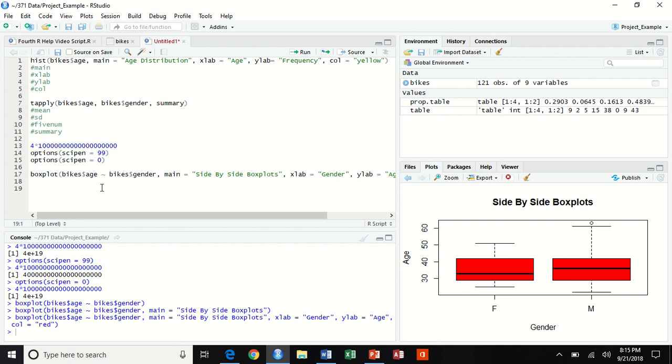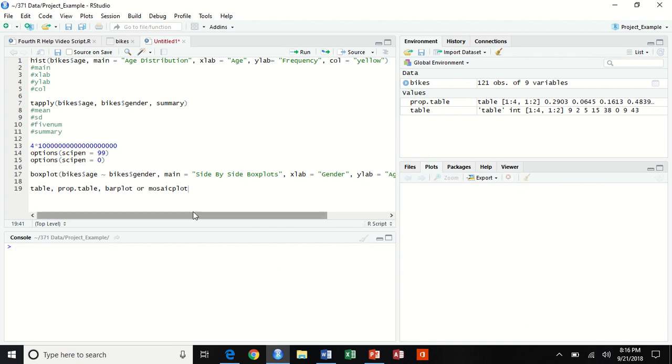Now I'll go over how to make a bar plot and mosaic plot. So a lot of people were getting confused about this, so I'll try to simplify it. So you make a table, then you want to make a prop table, and then you want to make the bar plot or mosaic plot. So this is the sequence you follow. I'll now give an example.